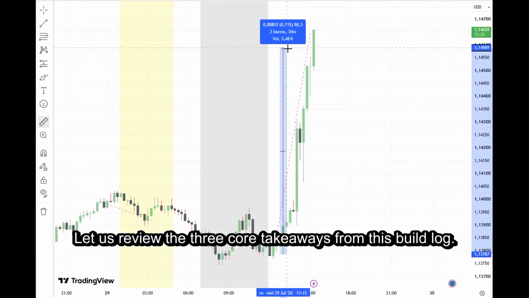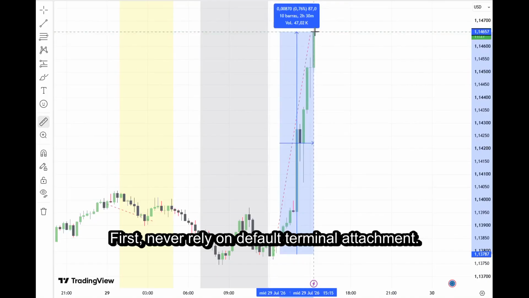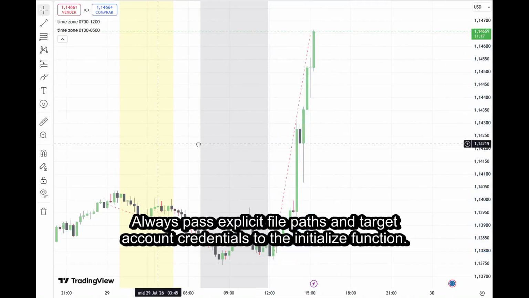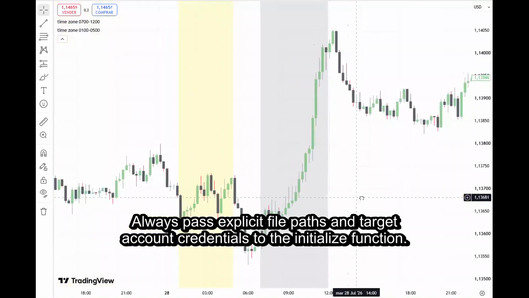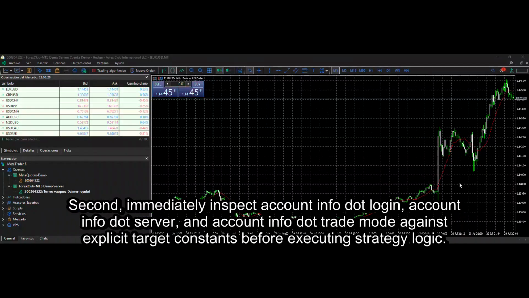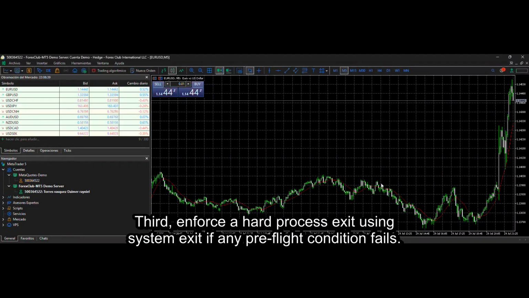Let us review the 3 core takeaways from this build log. First, never rely on default terminal attachment. Always pass explicit file paths and target account credentials to the initialize function. Second, immediately inspect account info.login, account info.server, and account info.trade mode against explicit target constants before executing strategy logic. Third, enforce a hard process exit using system exit if any pre-flight condition fails.